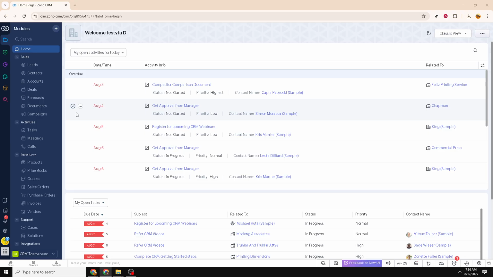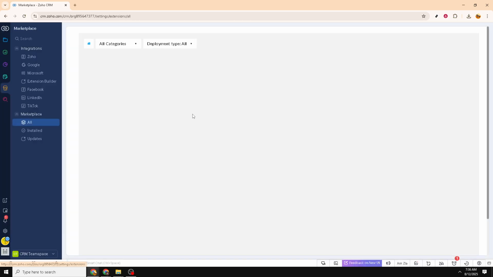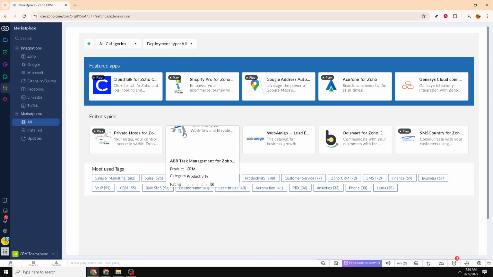Next, locate the Marketplace icon on the Zoho CRM interface. Clicking on the Marketplace is crucial as this is where you can find and install various extensions, including the one we need for this integration.